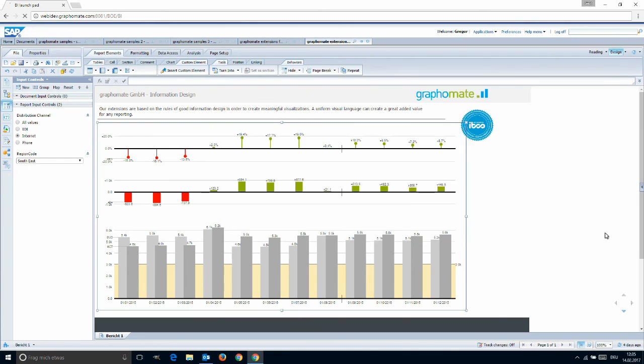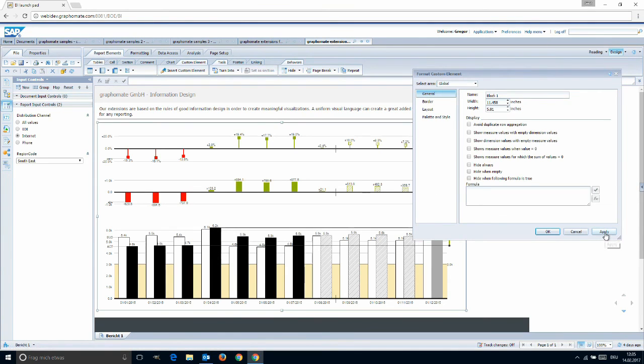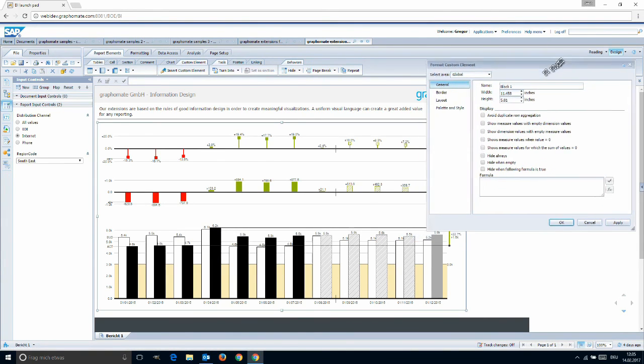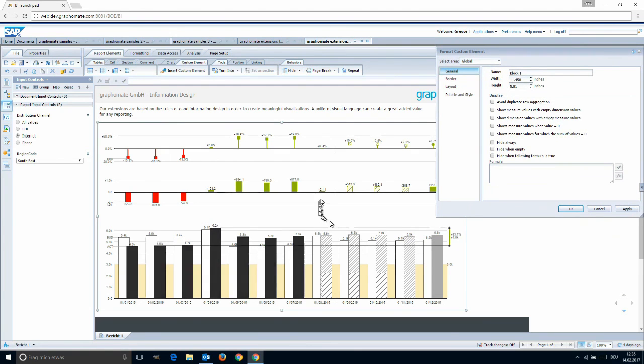Let's apply these settings and take a look at the chart. To get the full picture of all graphomate extensions, please visit our homepage www.graphomate.com.